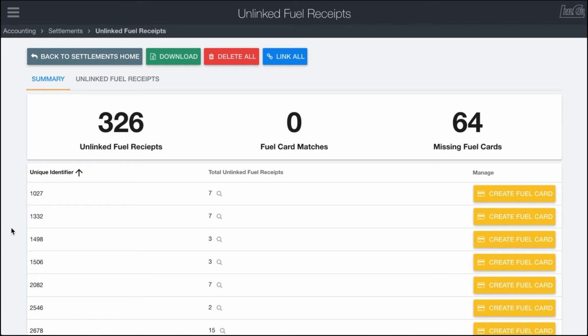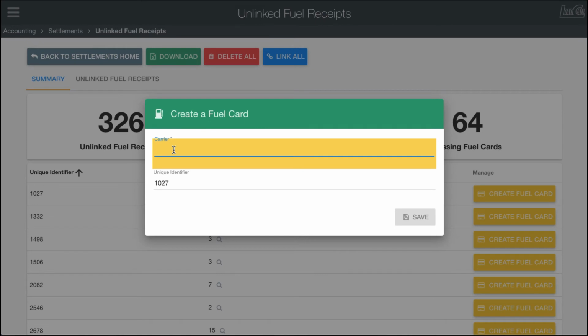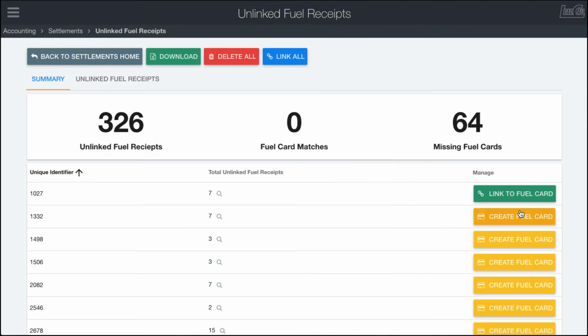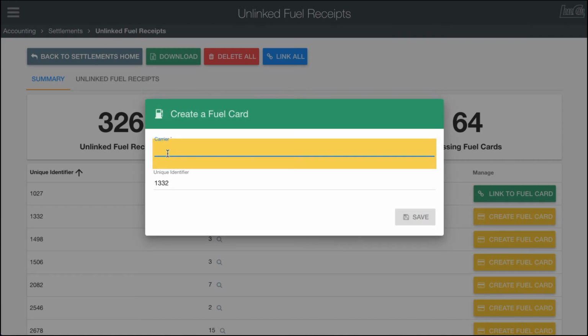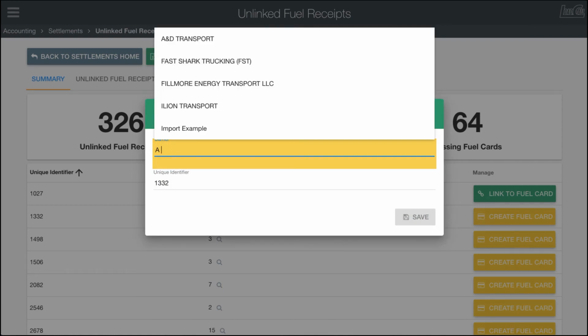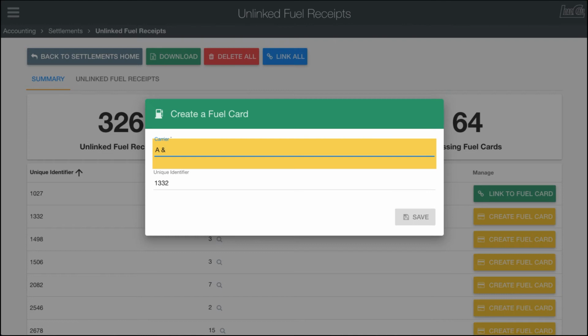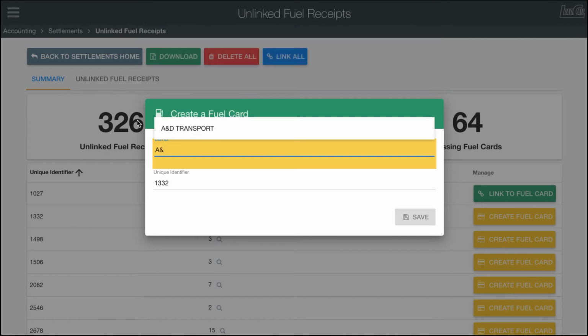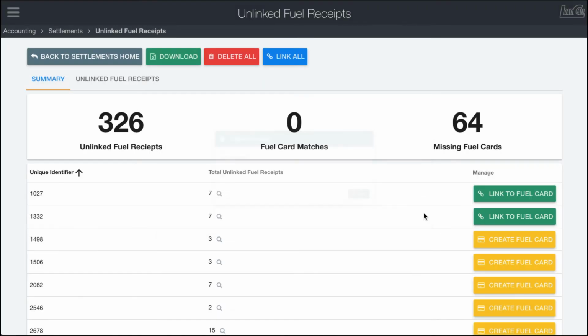So we're going to click on the 1027 and create a new card for it. We're going to assign this card to Spades. And we're going to assign the next one down to A and D Transport. So within the system now we have these.